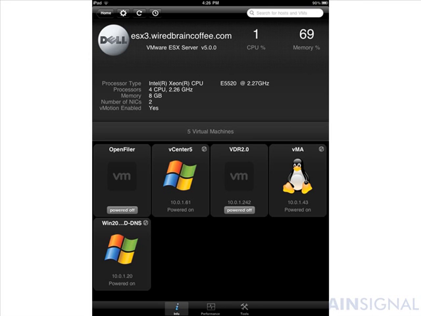From there, I clicked on a particular ESXi server, ESX server number 3 at the Wired Brain Coffee Company. You can see I had low CPU utilization, but relatively high memory utilization with 69%. You can see the version of processor, number of processors, amount of RAM, number of NICs, and whether or not vMotion is enabled. You can see all my virtual machines there, and there's an operating system icon representative of each different type of guest OS.